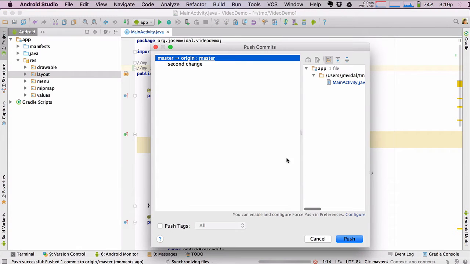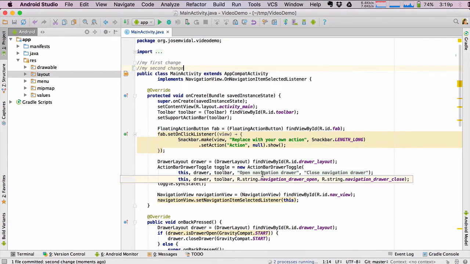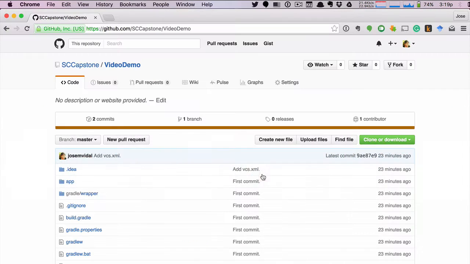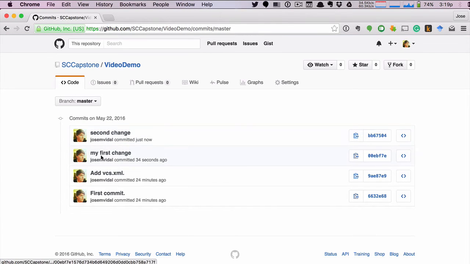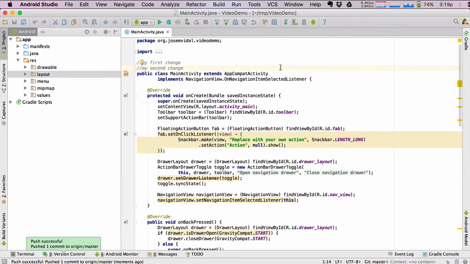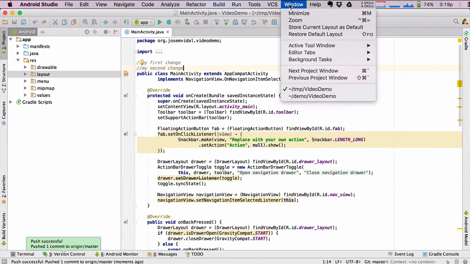So now I have two changes that I have already pushed over, and you see, if we go to the commits, it'll get updated. My first change, my second change are there. Okay, now let's switch to the other developer, the robot, I'm calling him.